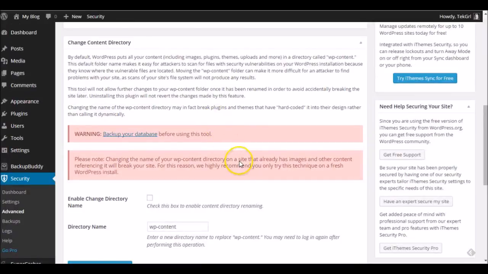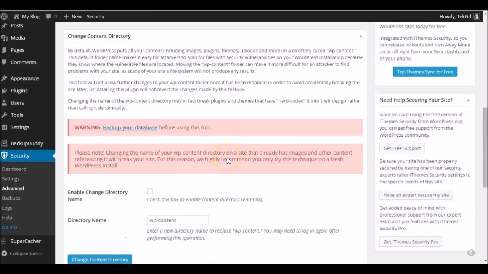Changing the content directory. Again, if bad guys are trying to inject bad things into your site, the less they know, the better. Every WordPress site has a WP content directory. This can break things. So unless this is a totally fresh installation and iThemes Security is the first thing you're ever doing with your site, I do not recommend changing the content directory. So if you already have an existing site and you're installing iThemes, leave this alone.